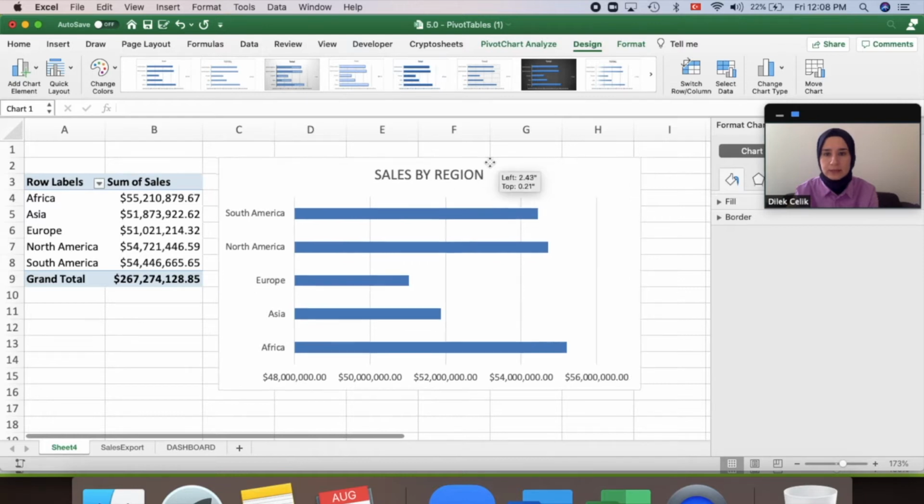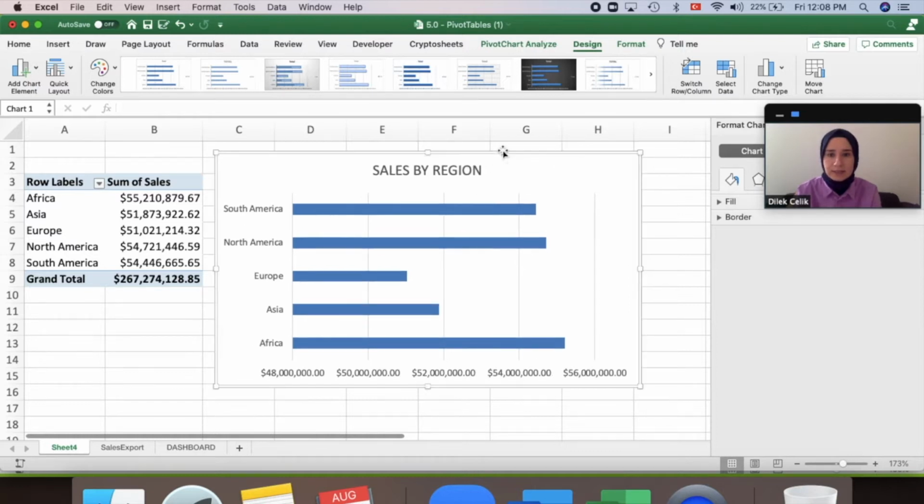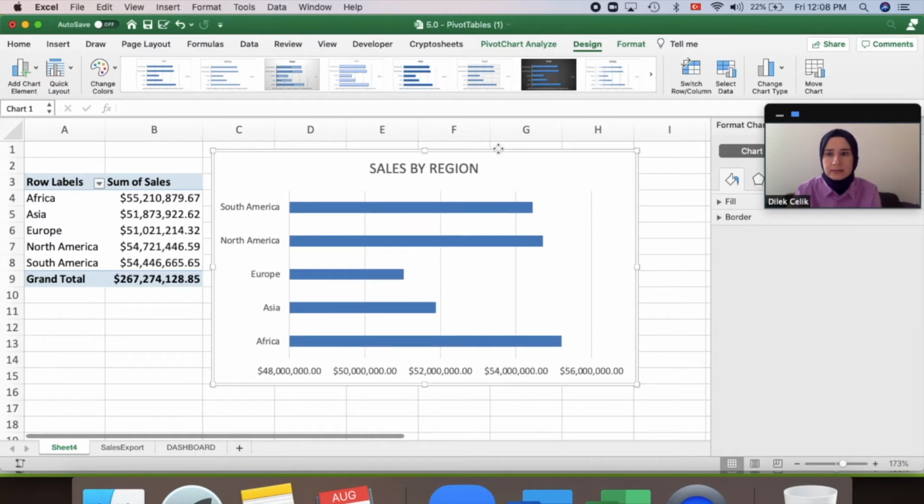Okay. So it is very important to make your chart as clear as possible. The most important point is expressing information to the users clearly, right? So make your charts as clear as possible. And this is my chart, guys. This is Sales by Region, and you can insert some data labels as well to make it more clear.